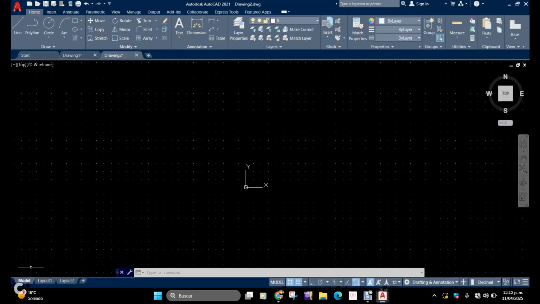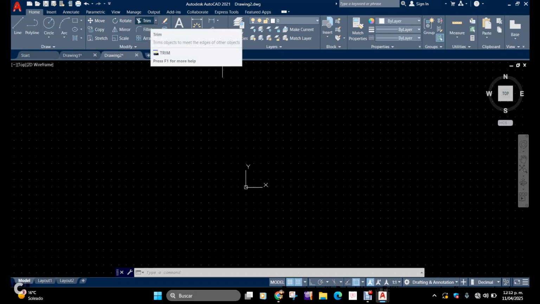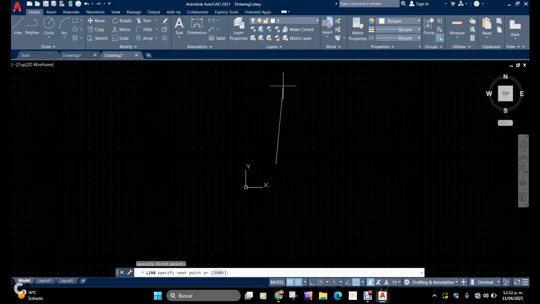Okay, then we are working in the model workspace. And we have chosen the drafting annotation. Now in the ribbon, we are going to choose line or polyline. We are going to choose offset and trim. And also to measure here in the utilities, we can use quick. So let's draw the perimeter of our piece of land.